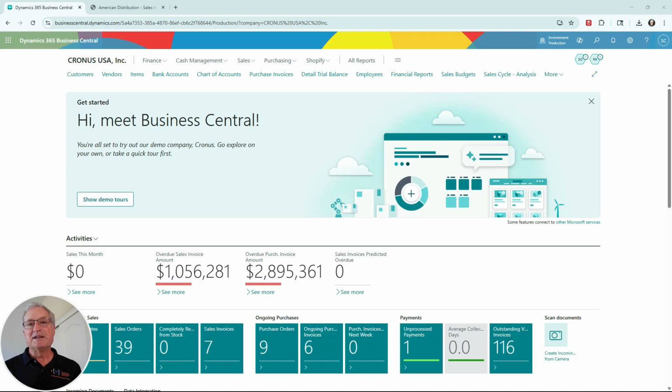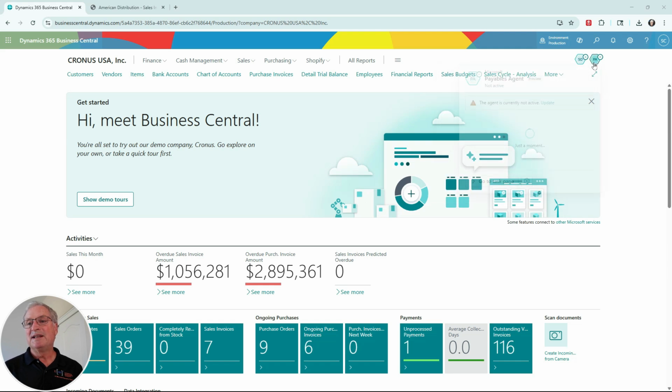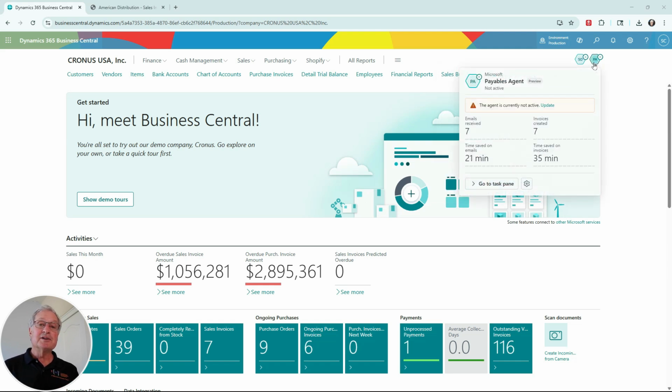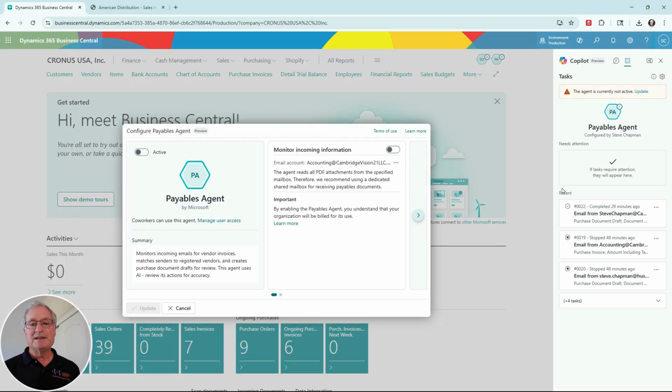Let's take a look at the Payables agent the way it is right now in 2025. I'm logged into Business Central. As you can see, I've got two agents in my system. I've got the Sales Order agent, which we looked at a little earlier, and I've got the Payables agent, which we'll look at today. Right now, both of these are turned off. Let's take a look at the Payables agent, and we'll look at some of the setup. And the setups are very basic.